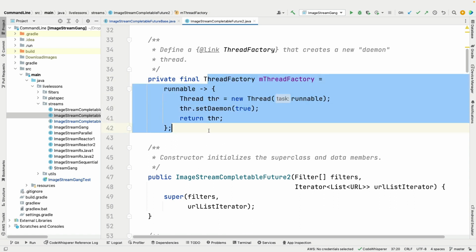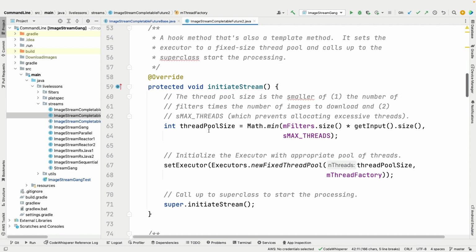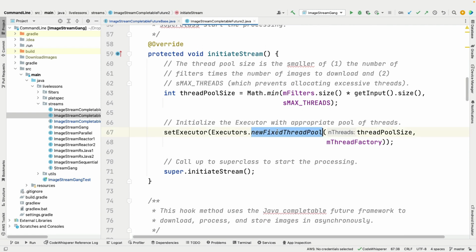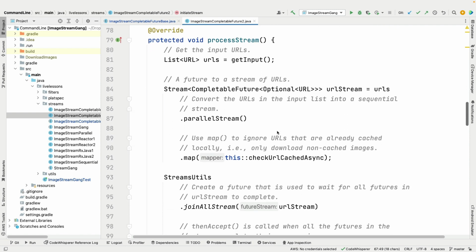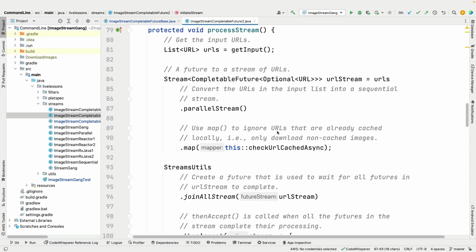So here's a little thread factory to set this stuff up. And then here is where we create that new fixed thread pool. We're going to make ourselves a fixed size thread pool with this many threads in it, and we're going to give it this thread factory, which makes the threads on our behalf. So we're going to have a fixed size thread pool instead of the common fork join pool. It doesn't really make that much difference in this case, but it's just kind of fun to show how this gets done.